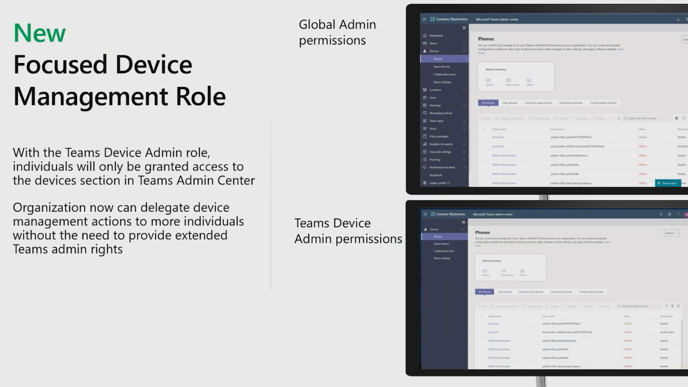Next, we have created a new admin role strictly to manage devices. The new Teams Device Admin role will have the ability to view and manage only the Devices section in Teams Admin Center. This allows global admins and Teams Service admins to delegate device management to individuals without the concern of many individuals in the organization having access to all the Teams admin functions.